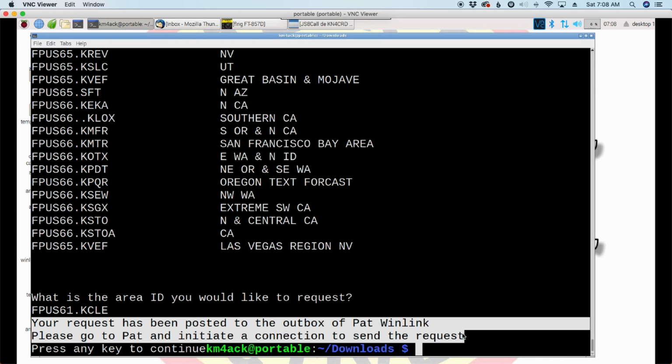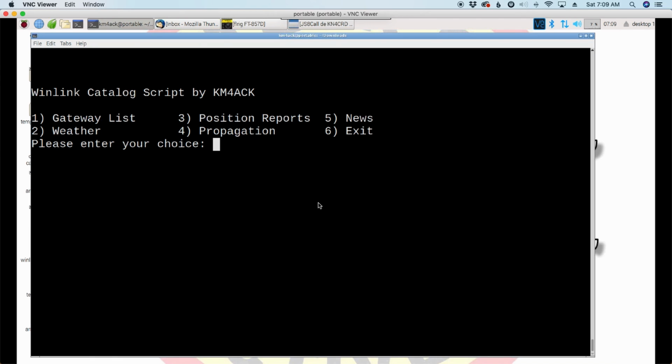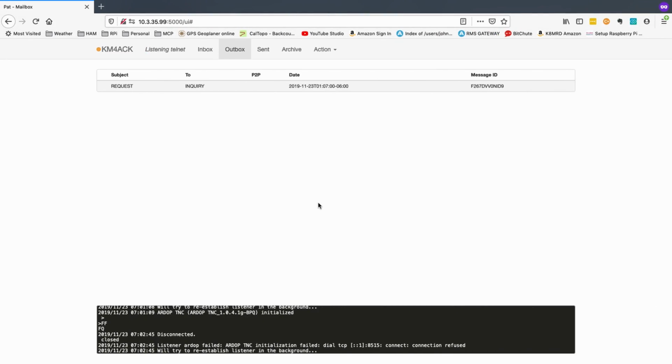And that's because this is actually only one piece of a larger script that I'm working on. So currently it just dumps you back to the command prompt. Once we get the final script released, it's going to do some other things for us. But to restart it, you could just run the ./catalog command again. But let's go over to Pat and take a look at that request that we've posted.